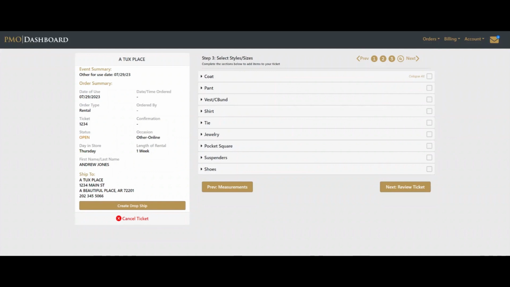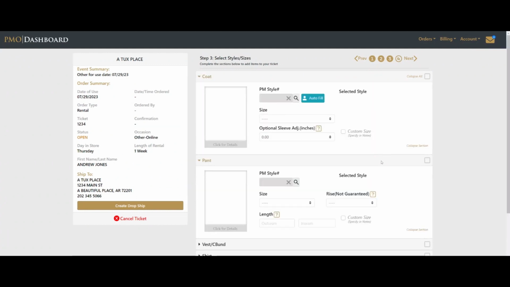Step 3 is where you select the styles and sizes for your customer. As you can see, all the individual items are in collapsible sections. This is especially helpful when keying a ticket on a phone or tablet. It will help you prevent from having to do a lot of unnecessary scrolling.